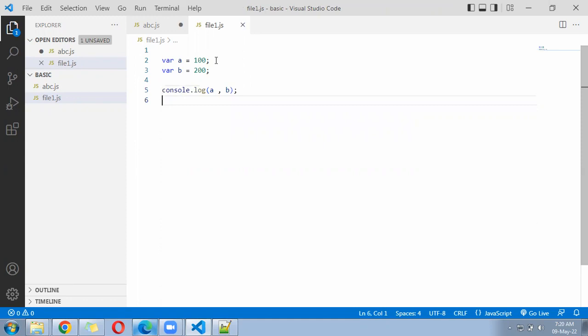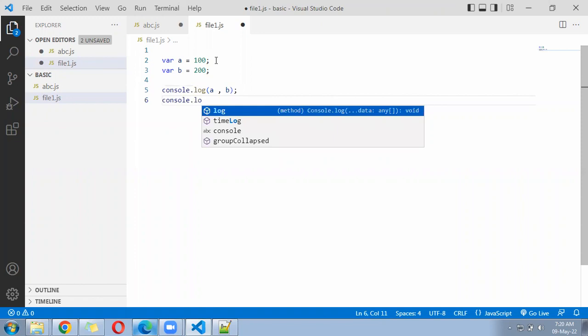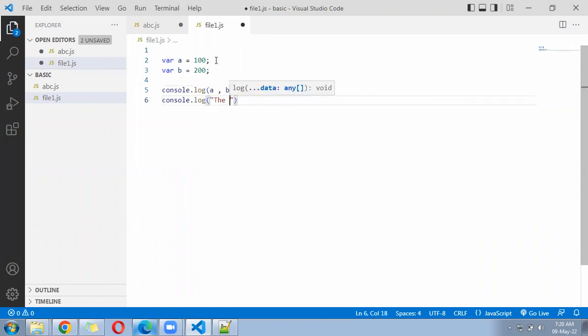Now to make it more meaningful, console.log, the a hold colon, a comma, the b hold, b. Let's not make it too complex. The comma here separates the string and the variable. On one side you have a string, on the other side you have a variable. Now the comma works here as a concatenator. It will concat both the statements.